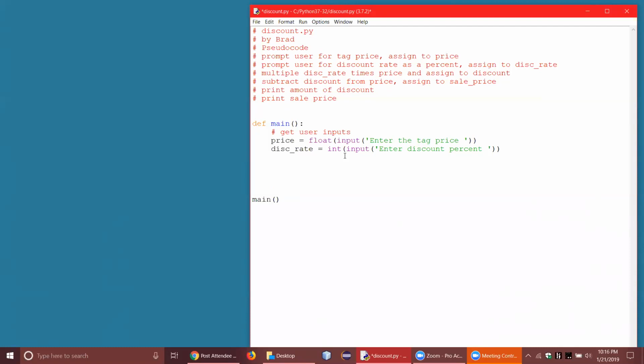Now we've got to do our math. So I'll make another little comment here. You always write programs in sections like this. So we're going to do the math, and the first thing we want to do is multiply the discount rate times the price to get the discount. So that would be discount equals discount rate times the price. Okay, step one.